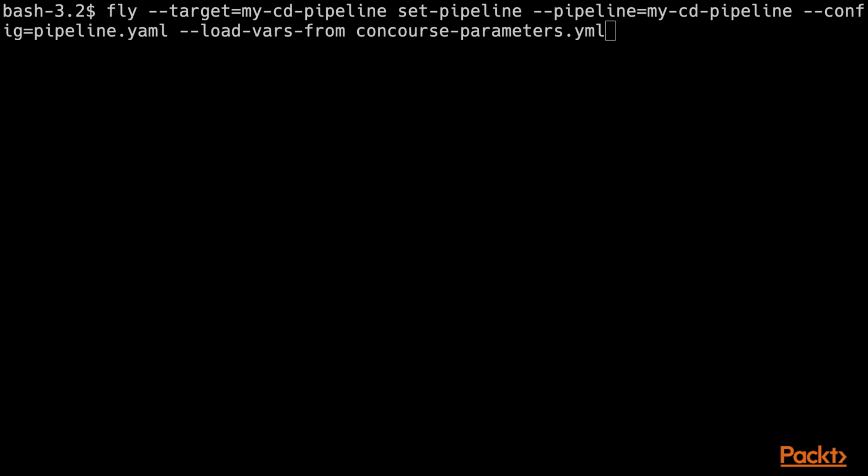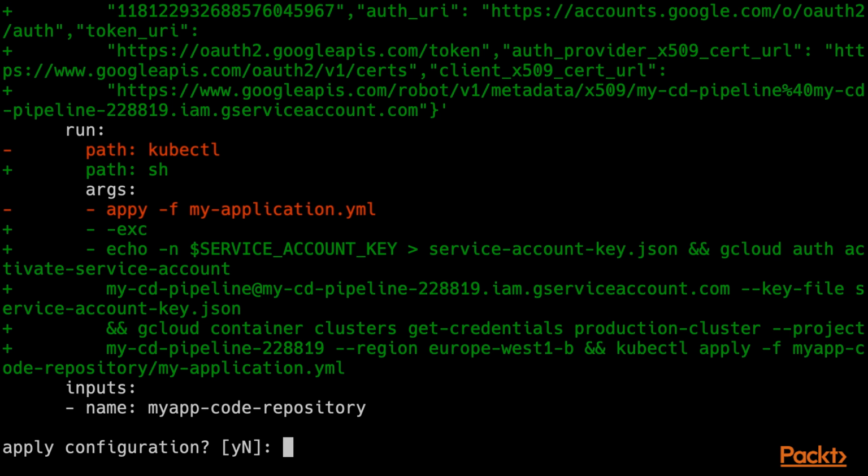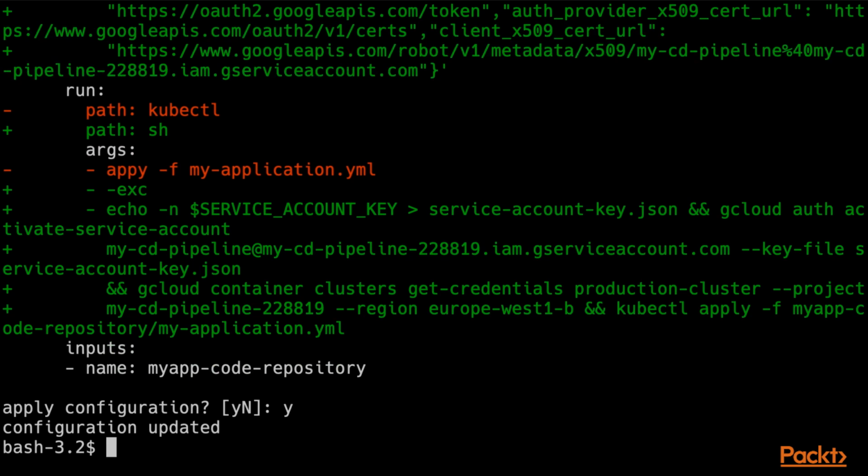For the purpose of this course, it's fine to manage secrets this way, but in a real production environment, it's highly recommended that you use other secrets management tools such as HashiCorp Vault, for which Concourse has an integration. Now let's update the pipeline and see what happens. You can see that there are changes to our pipeline step to confirm. Let's confirm. With the configuration updated, let's head to the browser window and see how the pipeline has changed.